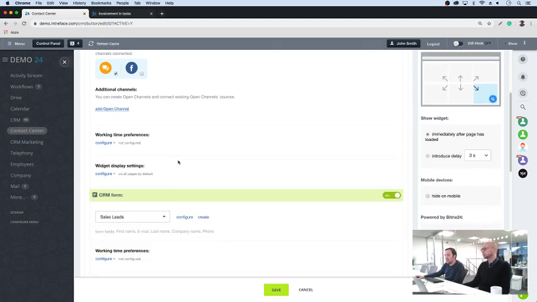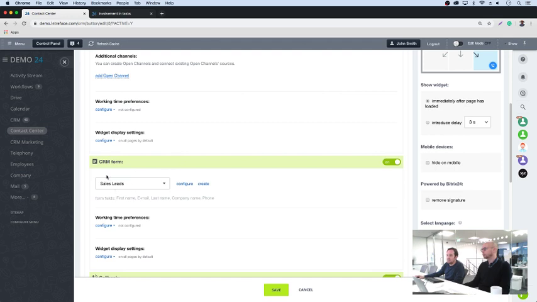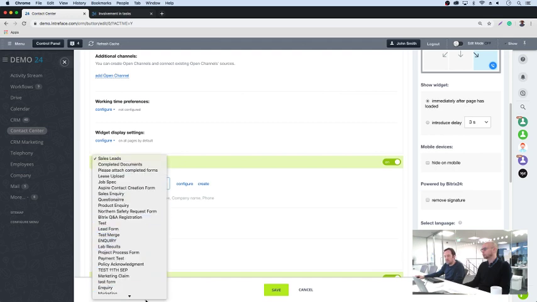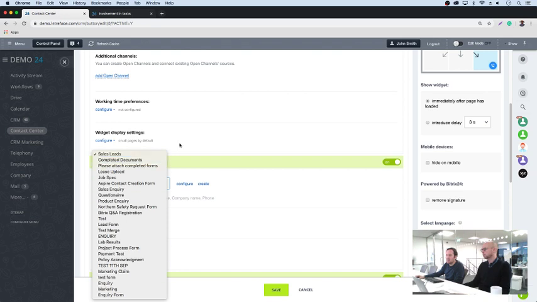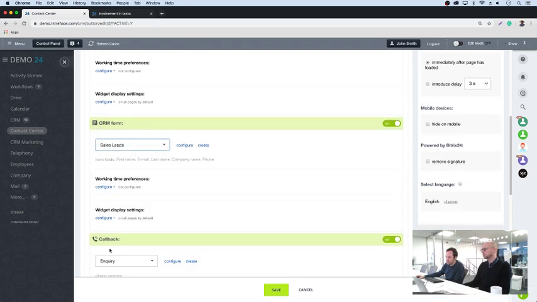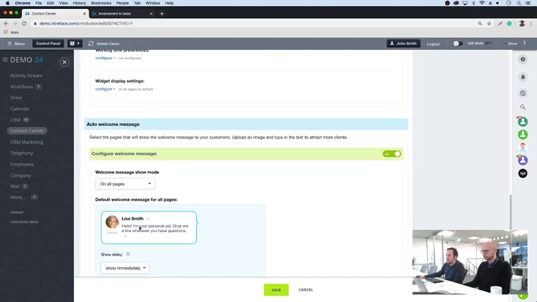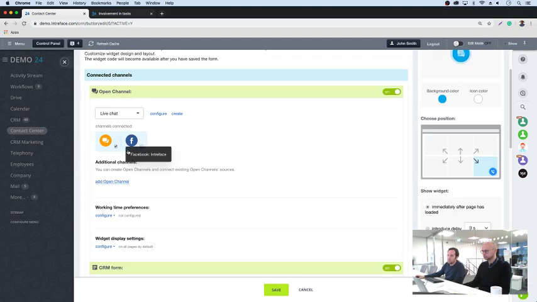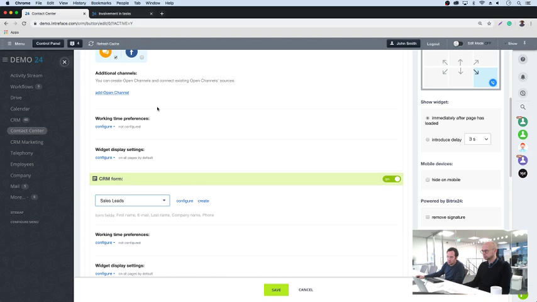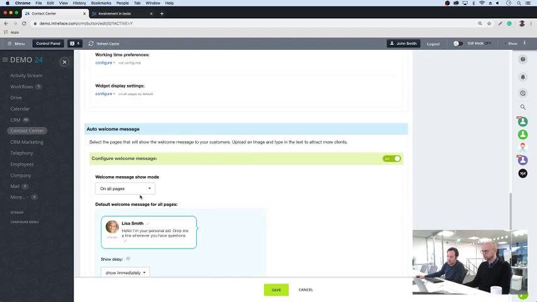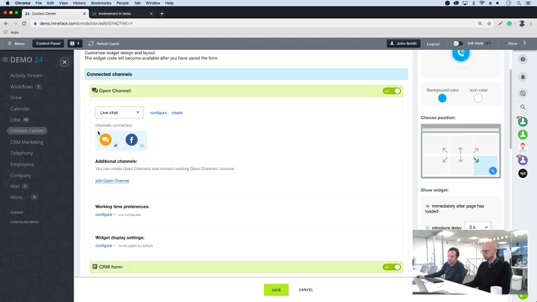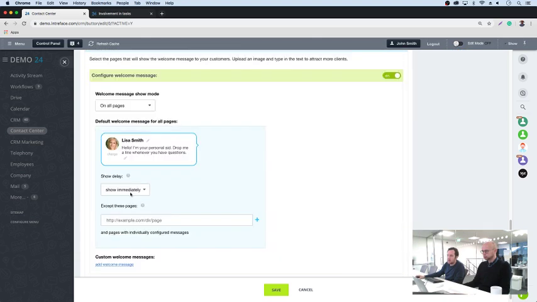If you wanted to display a CRM form, you can select one of the CRM forms that you may have already created. And if you wanted to have a callback request, you would just need to make your CRM form a callback form. So those are the three little channels that we can connect on here. So with the live chat, just make sure you've selected the live chat, and then you can personalize what it looks like on your website.